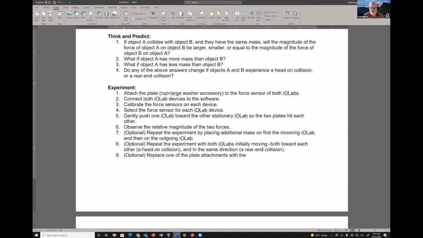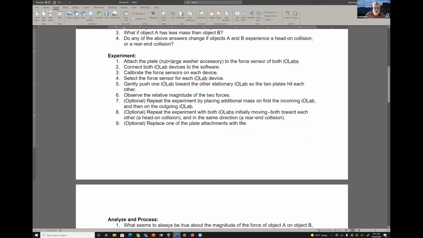Maybe students might think that it's different if you have one object stationary and one moving. So try it together with both of the iOLabs moving, maybe in a head-to-head collision and maybe in a rear-end type collision. All right. Maybe replace one of the plate attachments with a spring, and see if that makes a difference. All right. So a variety of things that you could do, ways that you could extend this experiment to see what happens.